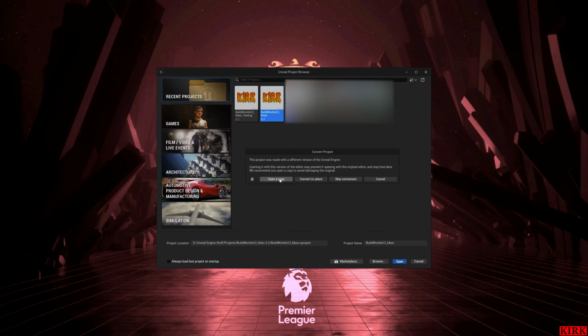Once you click that open a copy button, it will stop. It will look like nothing is happening, and it may take 10 to 15 minutes before Unreal Engine even starts saying, oh look, we're converting. Yeah, it may take that long. Just click open a copy, go make a brew or a cup of coffee, go and get something to eat, go and watch something on TV, I don't know. Just leave it doing its thing, click open a copy.